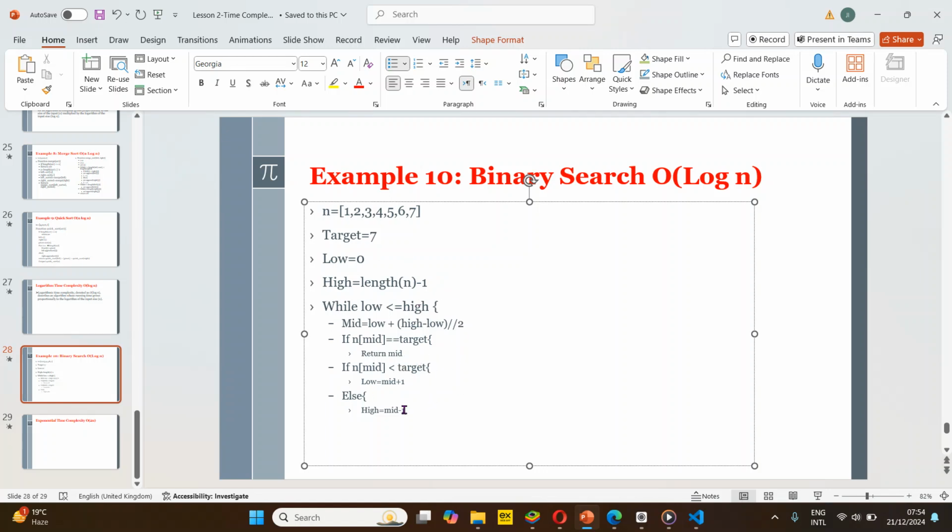But if the number is not found, right? If the number we're trying to look for is not found, it should just output not found, right? Outside this while loop, right? If the number is not found, it outputs not found. This is an algorithm to show that the number is within this list.